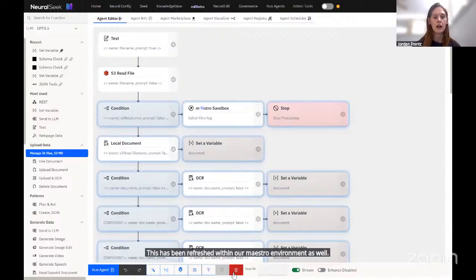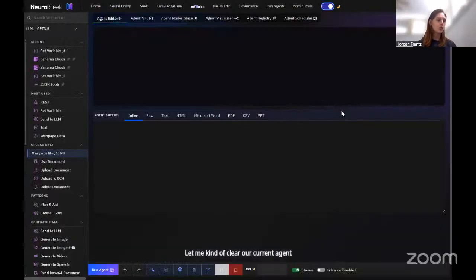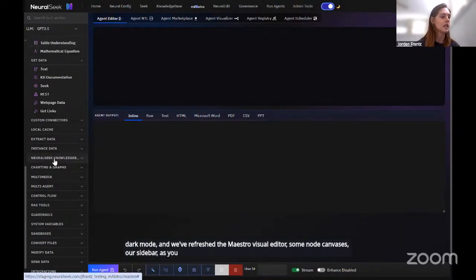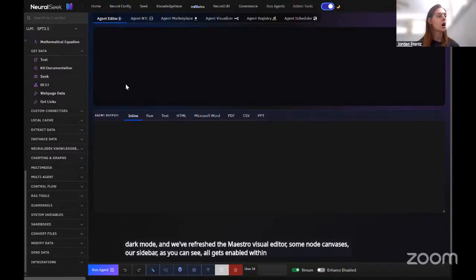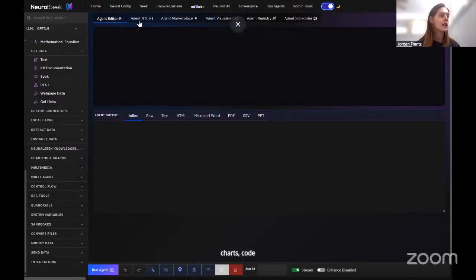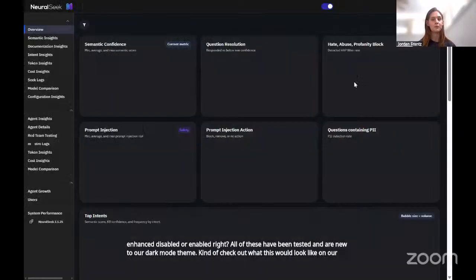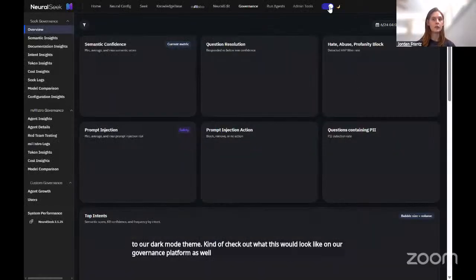Let me kind of clear our current agent screen, so I can toggle on and off this dark mode. We've refreshed the Maestro visual editor, some node canvases, our sidebar, as you can see, all gets enabled within dark mode as well. Charts, code highlighting, the toggle down here at our bottom, so stream or enhance disabled or enabled, right? All of these have been tested and are new to our dark mode theme. And let's check out what this would look like on our governance platform as well. Dark mode versus light mode.